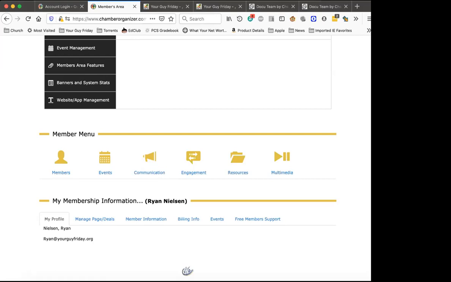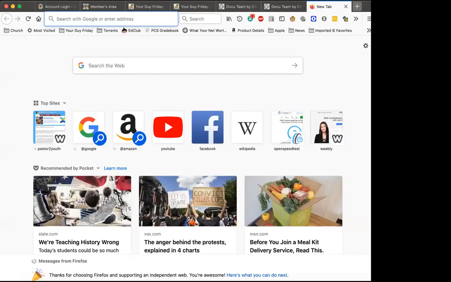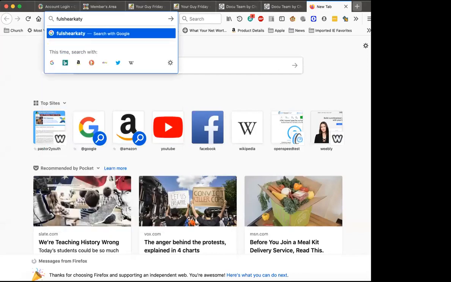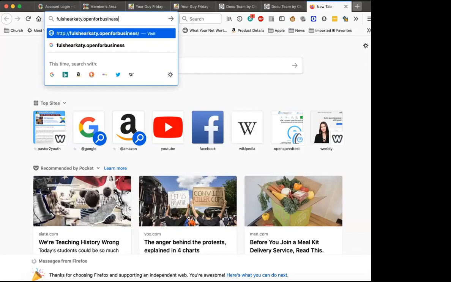A city listing? Well, most infrastructures are circled around chambers of commerce. So if you're just talking about a generic city, okay, I'd like you to type this in because this is our newest program. If you could type in Fulshear, Fulshear, openforbusiness.com.